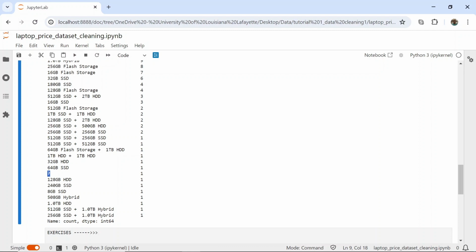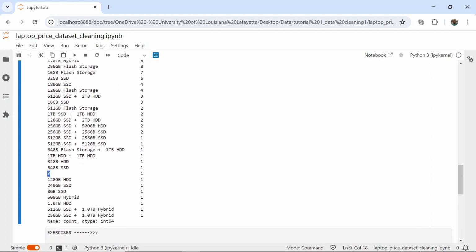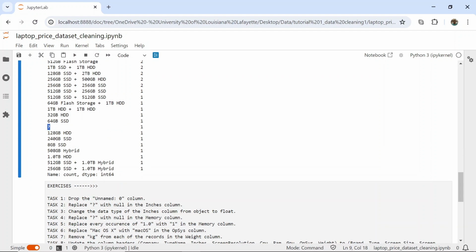Then the 1 terabyte, there are some that are written as 1.0. I think I can count 1, 2, 3, 4. So I think we just need to regularize this, make this 1 just like the rest. Okay, so I've noted that.